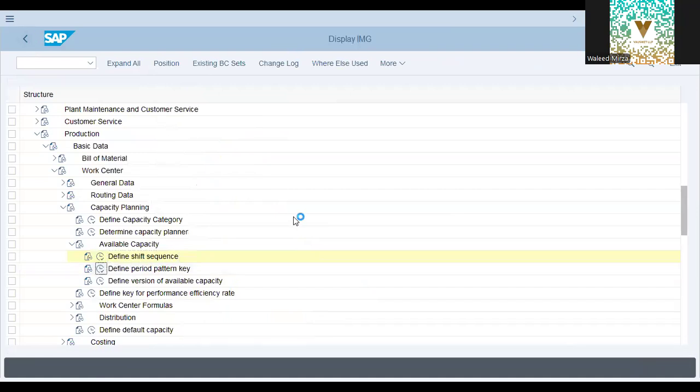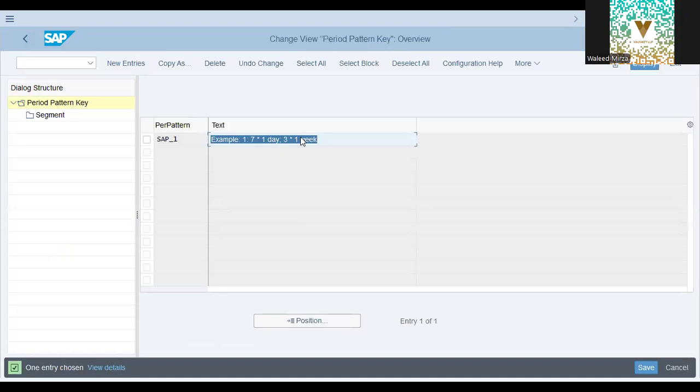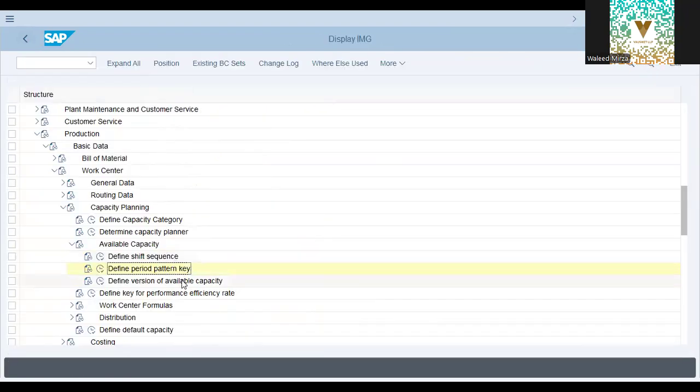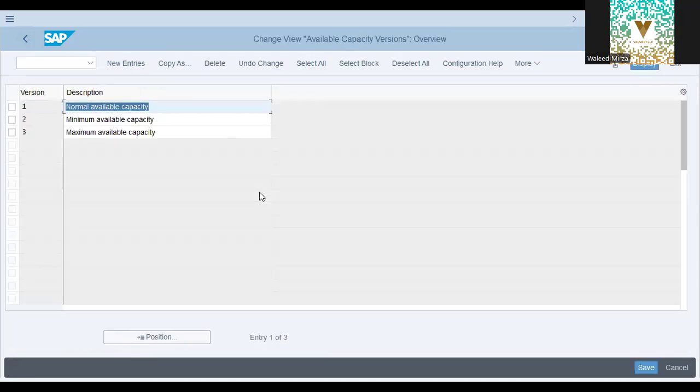Define period pattern key. Period pattern. Now this is by default given by SAP, like 7 days and 3 days in 1 week, and 3 shifts in a pattern. Okay. Available capacity version. We have normal, minimum, maximum.